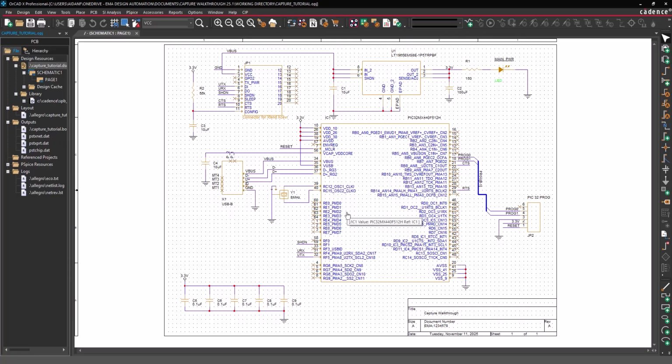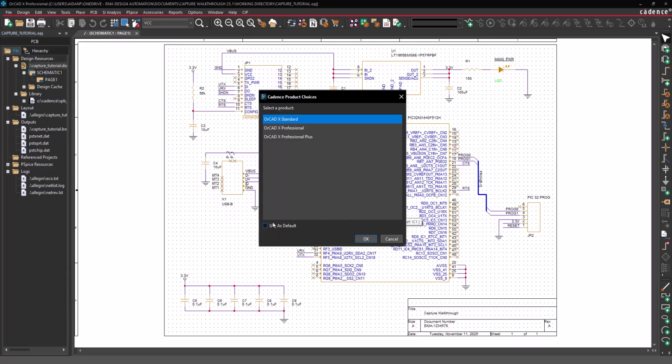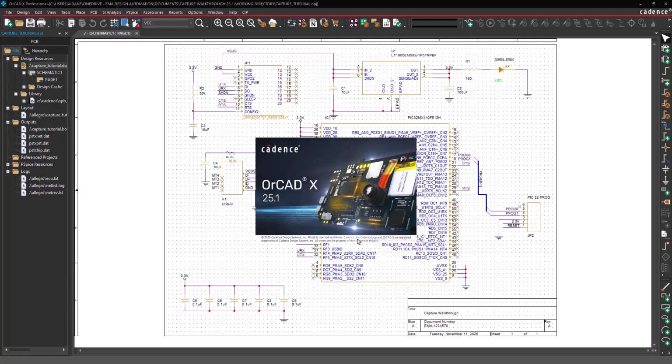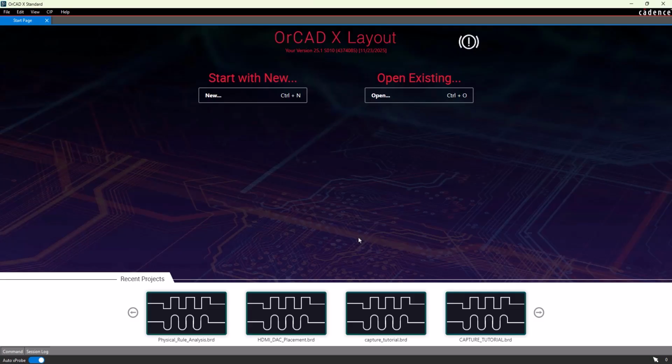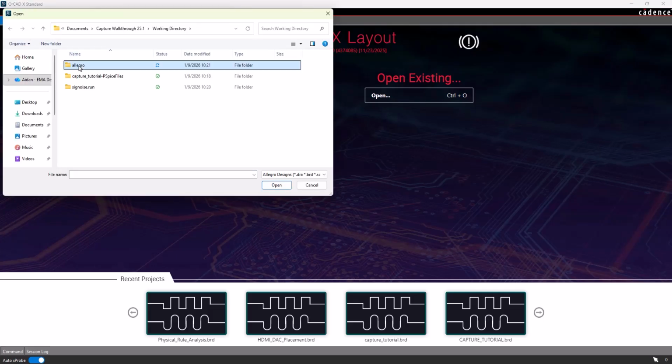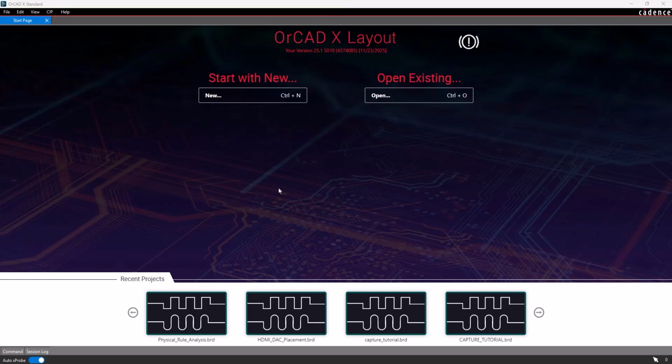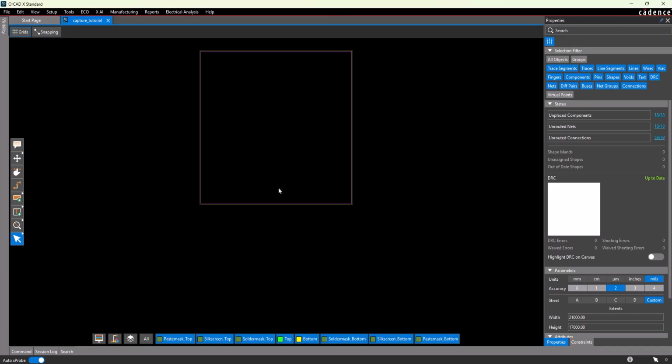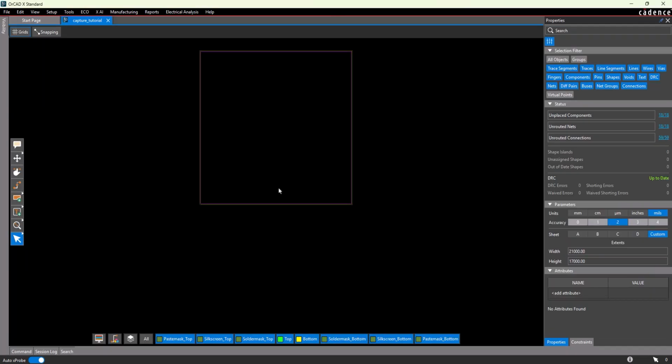The specified PCB tool opens. Select the required license from the Cadence Product Choices window and click OK. If the layout file does not open automatically, select File Open from the menu and browse to the Allegro folder in the working directory. Select the board file and click Open. This completes the lesson for netlisting and board generation.